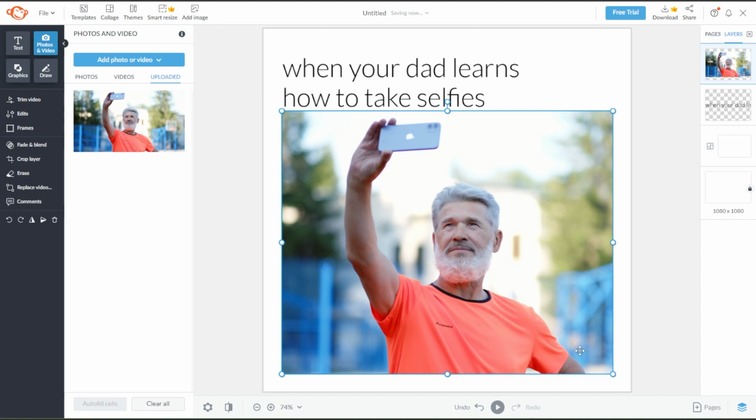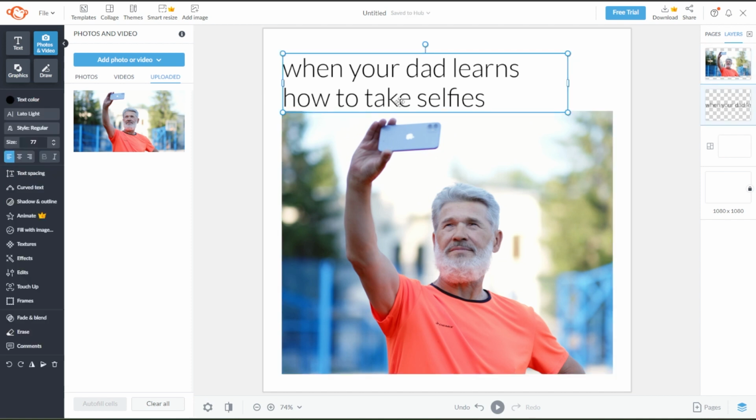Now, to edit the text, simply click on the existing text layer on the canvas, and all the text editing tools will appear in the sidebar. To change the text, simply double-click on the text, and you can now freely type whatever you like on the text layer.